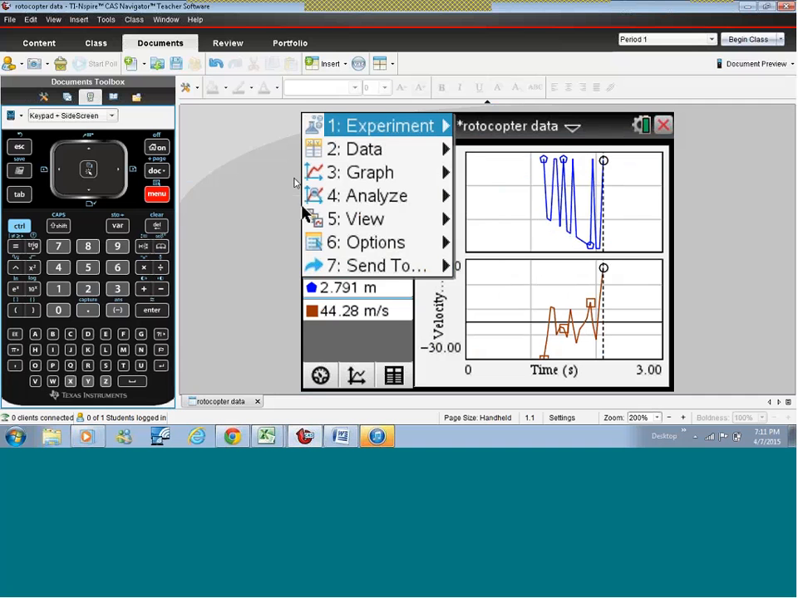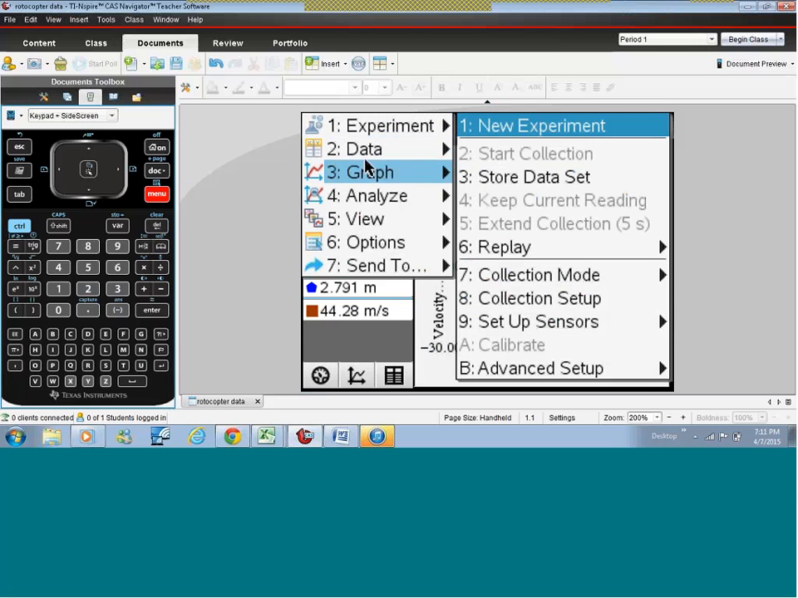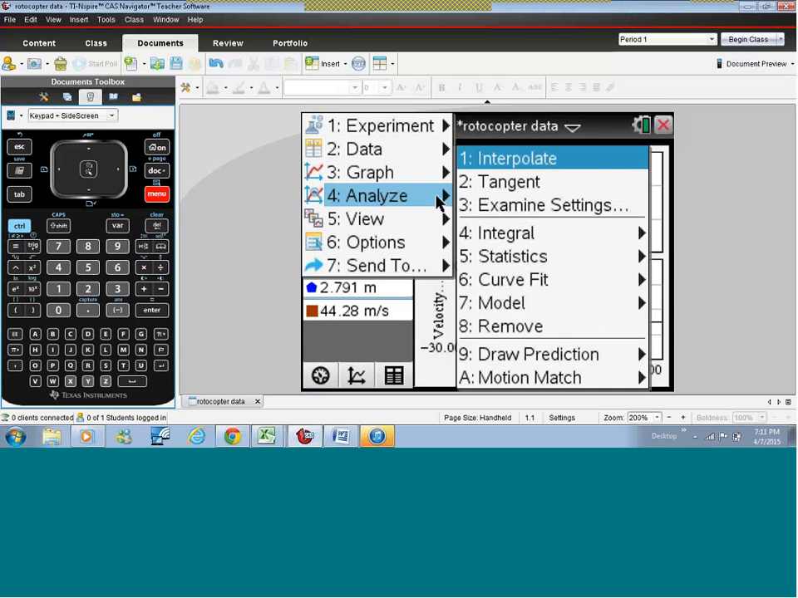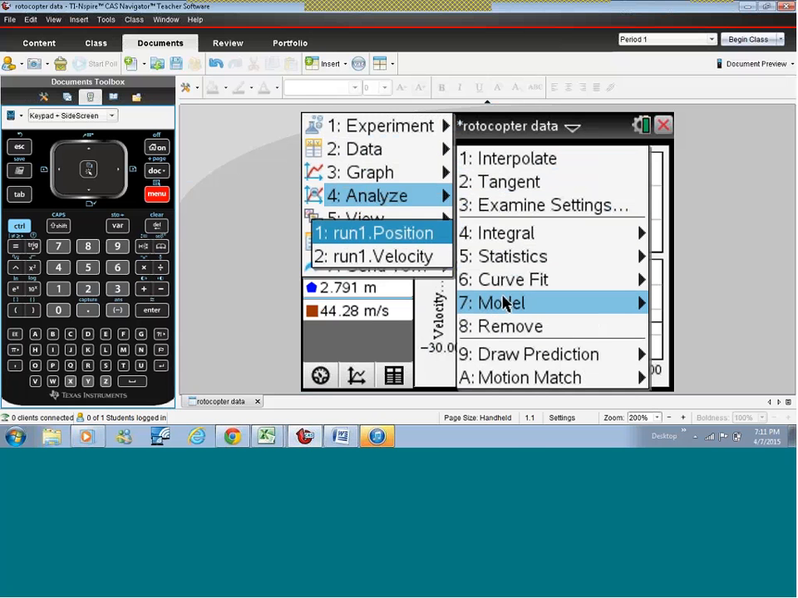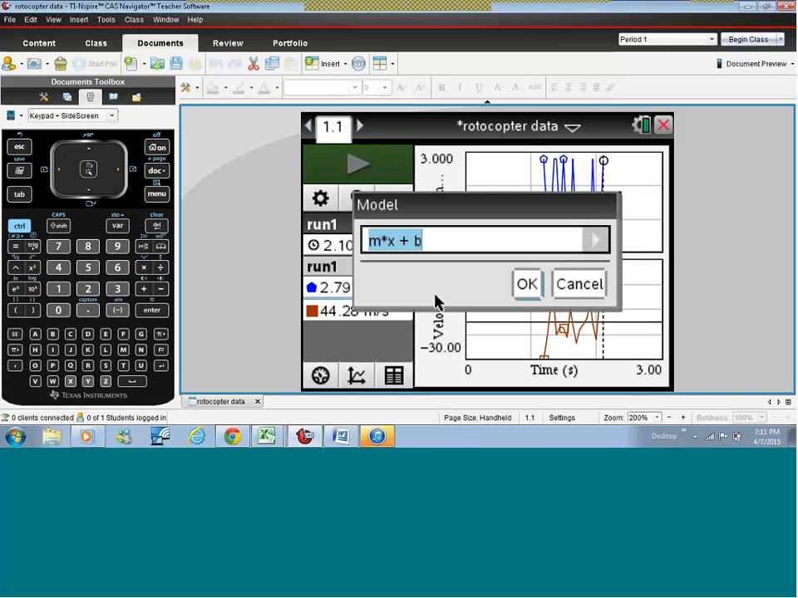And if you go to Menu, Analyze, we have a function for a model. And what's nice about this is the kids really have to think about the values of what they're going to pick. Is the graph linear? Is it exponential?